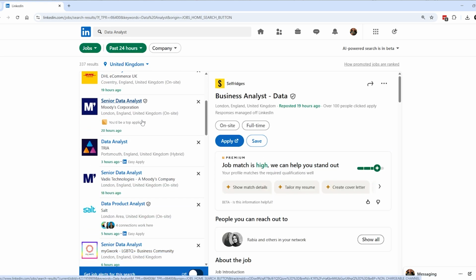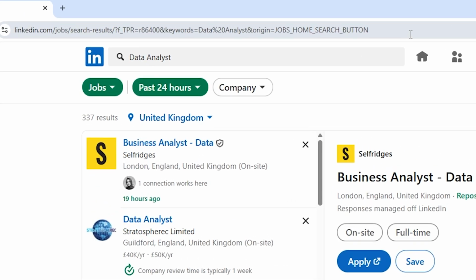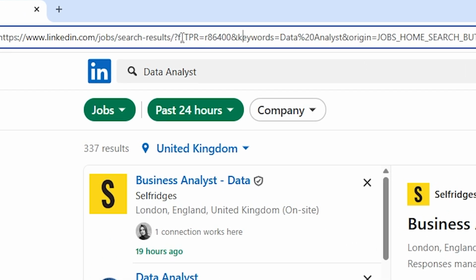But what we are going to do is go up to the URL bar at the top. And in the URL for that search, we can see this number here, 86,400. And that is a number of seconds. So 86,400 seconds is 24 hours. So that's where that filter comes in.